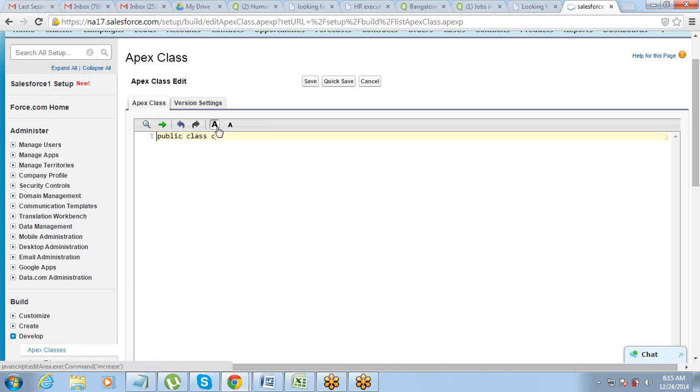Same thing, public class C2. Account A equals new Account. A.Name equals IBM. When I say Account A equals new Account, I'm referring to an account which is not existing in my database. It's a new account. That is the reason why I'm supplying the value from here. A.Name equals IBM.